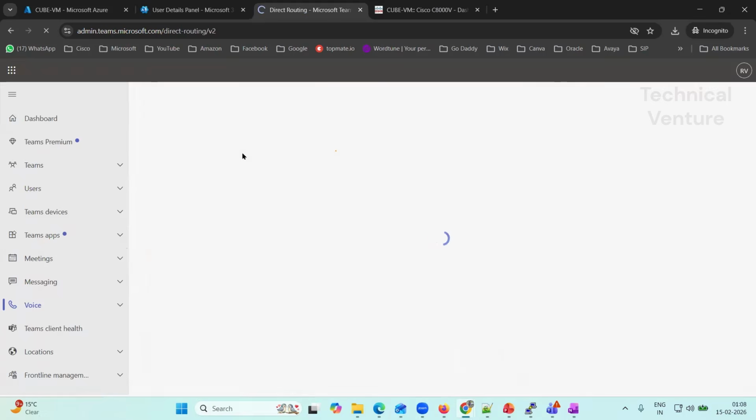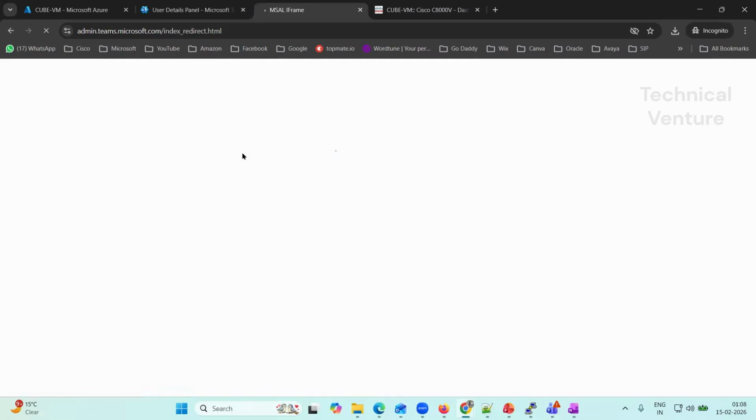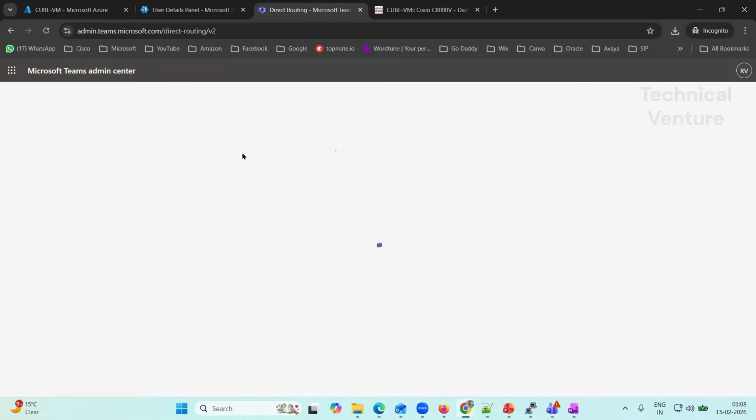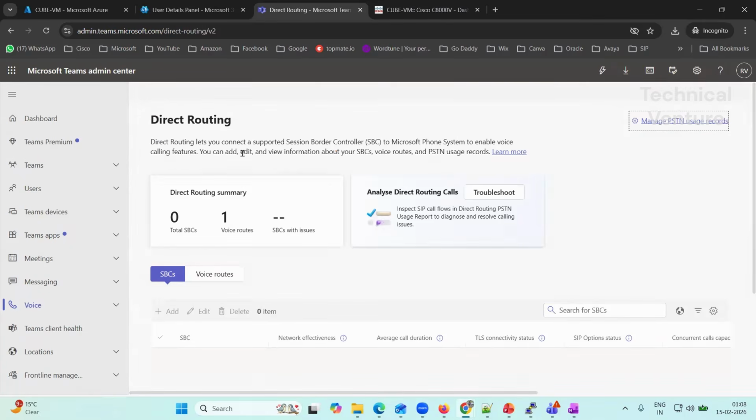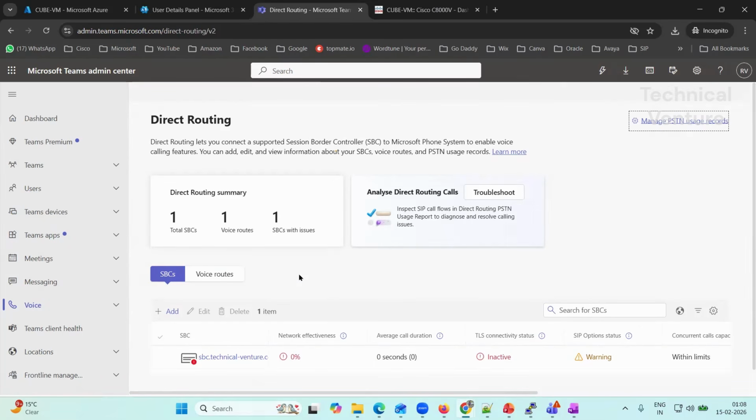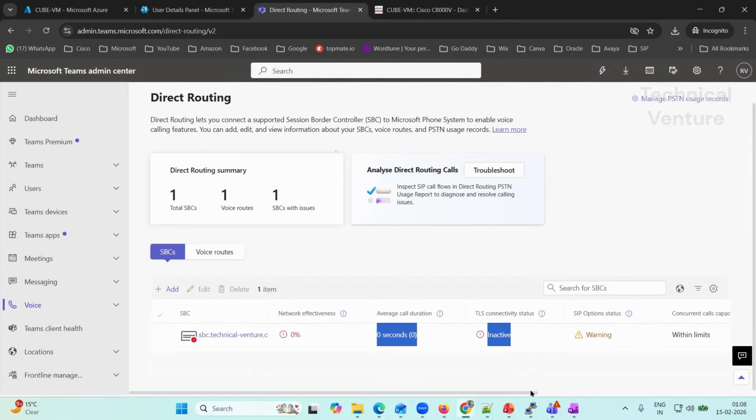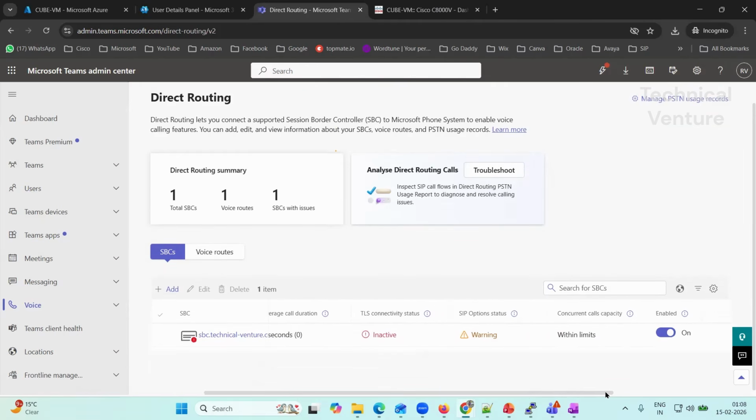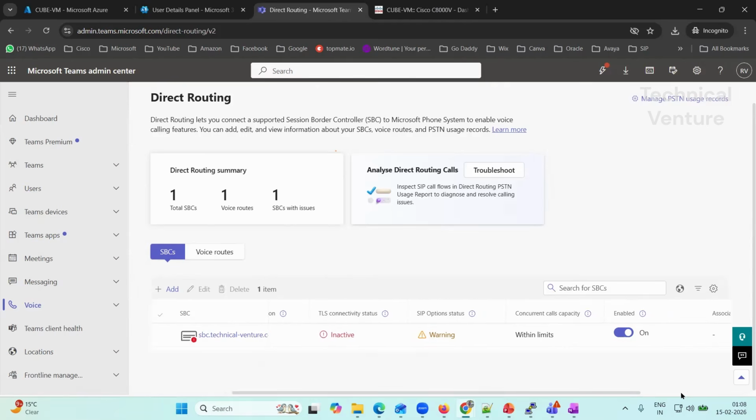So these are all the configurations we actually need to do on the Teams admin center, and on the CUBE as well. Let's see if it still shows that. It might take time. That's what I know, it can take time. Now it says enabled, but after 15 minutes it will show you the status. Although it is inactive, we know that it will work.